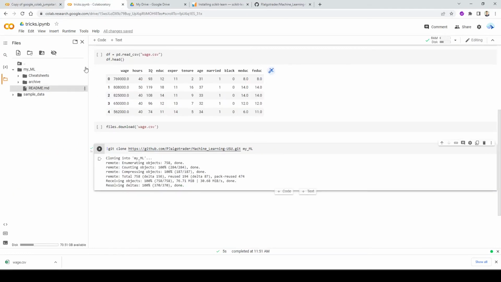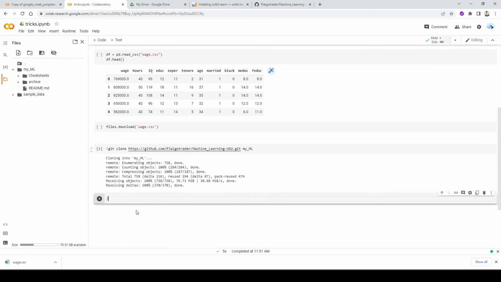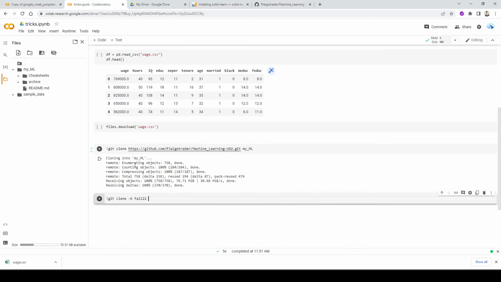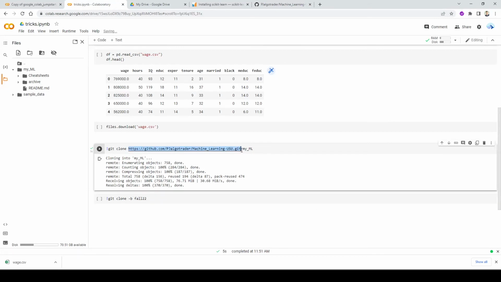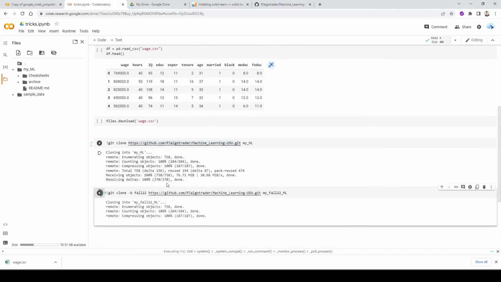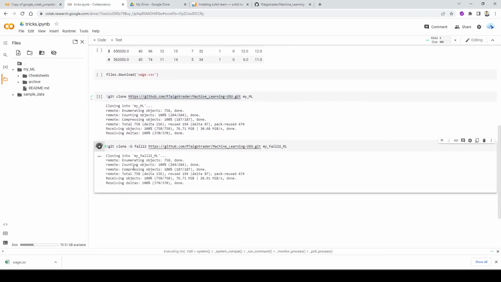So for example, I'm gonna go ahead and say git clone branch. If I do branch or just simply b, it's gonna do the job. And you have to use the exact branch name. It's fall 2022. And now you use the same link. Let me go ahead and copy this. And I call it my, I don't know, fall 2022 ML. And let's run this. Now it's going to go ahead and only clone that specific branch from the GitHub repository.